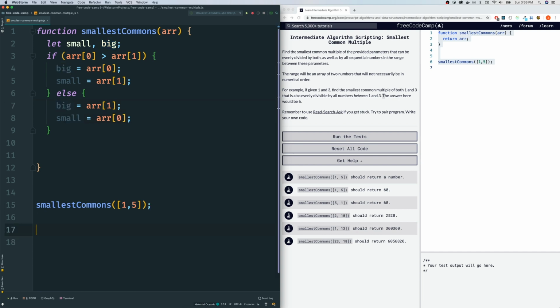So for example, if we had the smallest common multiple from, let's say, this is a stupid example. Not really, it is an example. 1 to 2. Then we know that the answer will be 2, meaning that the big number can be the smallest common multiple. So we have to start from the big number and then go up by 1 to figure out what the smallest common multiple may be.